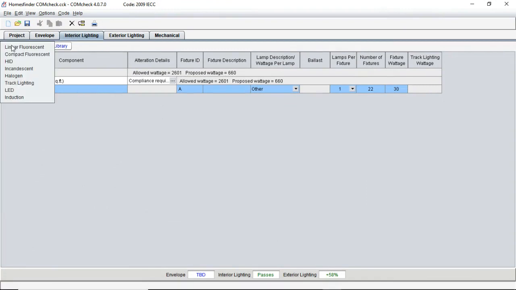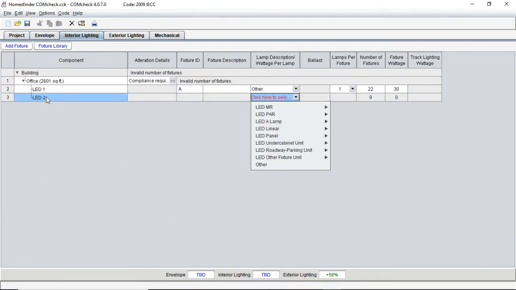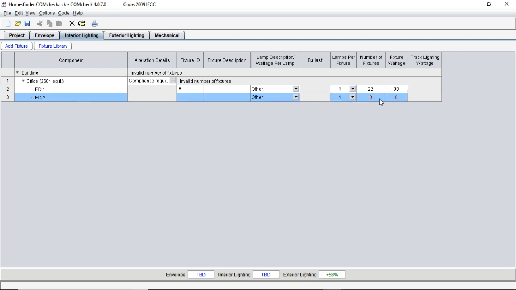You can add a fixture. It's an LED fixture. It calls it LED2 automatically. I do other. Call one lamp per fixture. There's 11 of them, and they use 30 watts each. Now we're up to 990. And then just over here, I'll type B because we're counting fixture Bs. And it keeps track of it for me. It says I'm passing so far. It doesn't say the percentage right now, but all right.